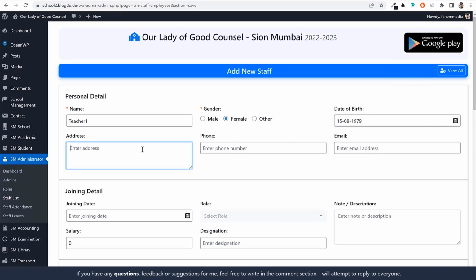Okay, address of this teacher. So maybe this teacher is also from Sion, Mumbai. Whatever the complete address is, you can enter this complete address. Then after that, phone number or mobile number of that teacher. Email address of the teacher, so I'll just enter teacher1@gmail.com. Obviously, again, just to keep things pretty simple, just for tutorial purposes.